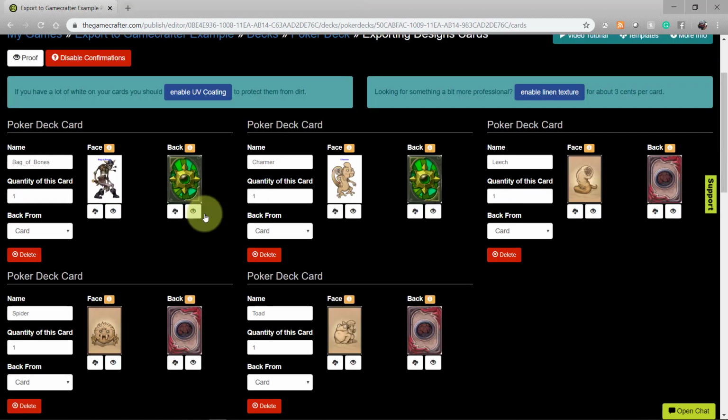Here we see all the cards from both designs in the deck on the Game Crafter. Note that our first set had the red backs, and the second design we imported had the green backs.